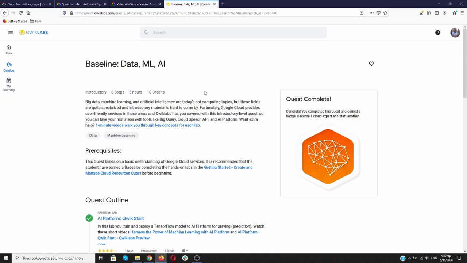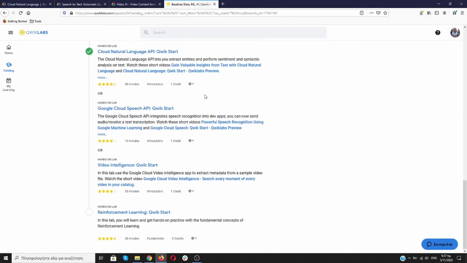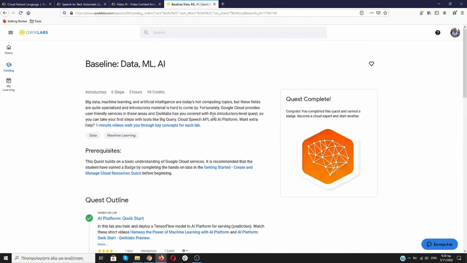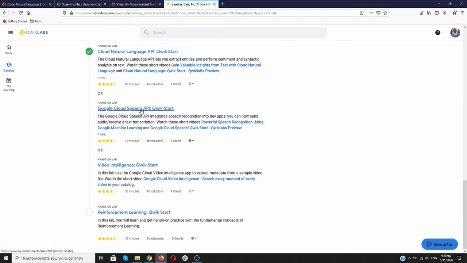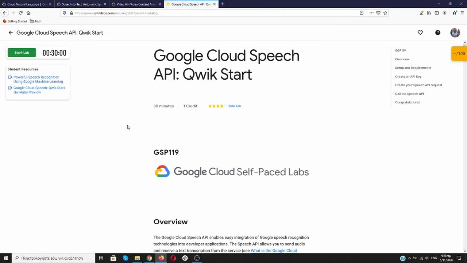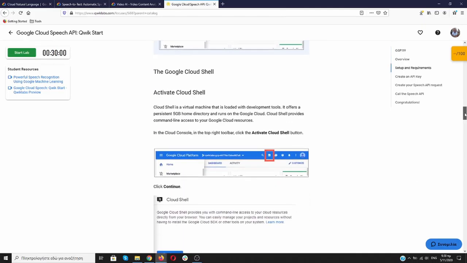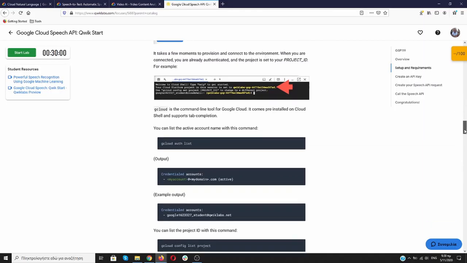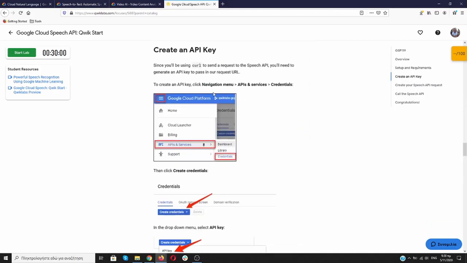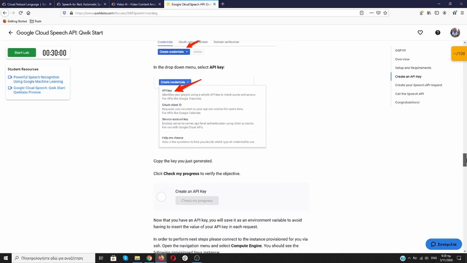So, as you saw, it was a very fast video. You have to finish any one of these three in order to get this green tick and finally get this badge. For the other two, if you don't want to do the Natural Language and you want to try the Cloud Speech API, it's almost the same. Again, we activate the Cloud Shell. Now we have to create an API key. It's very simple, very easy.